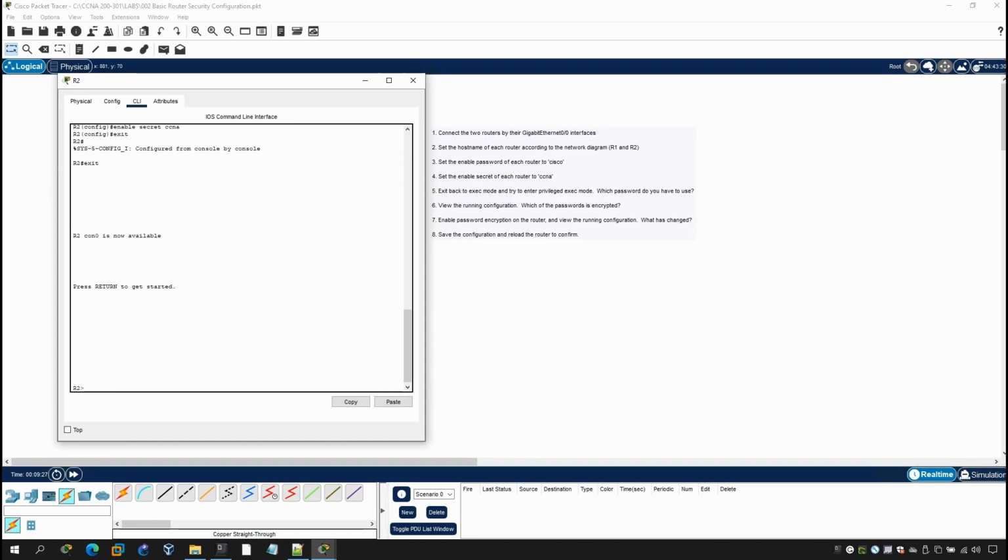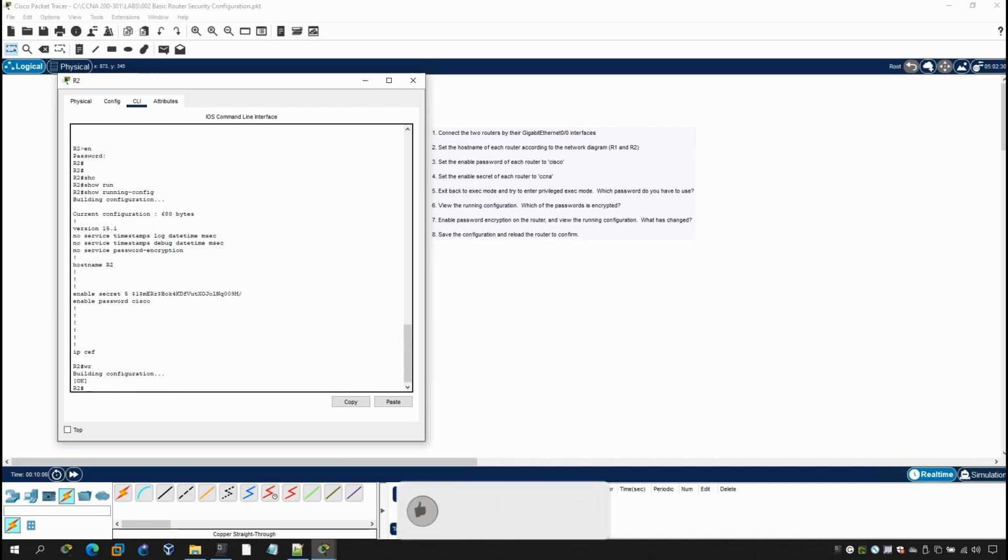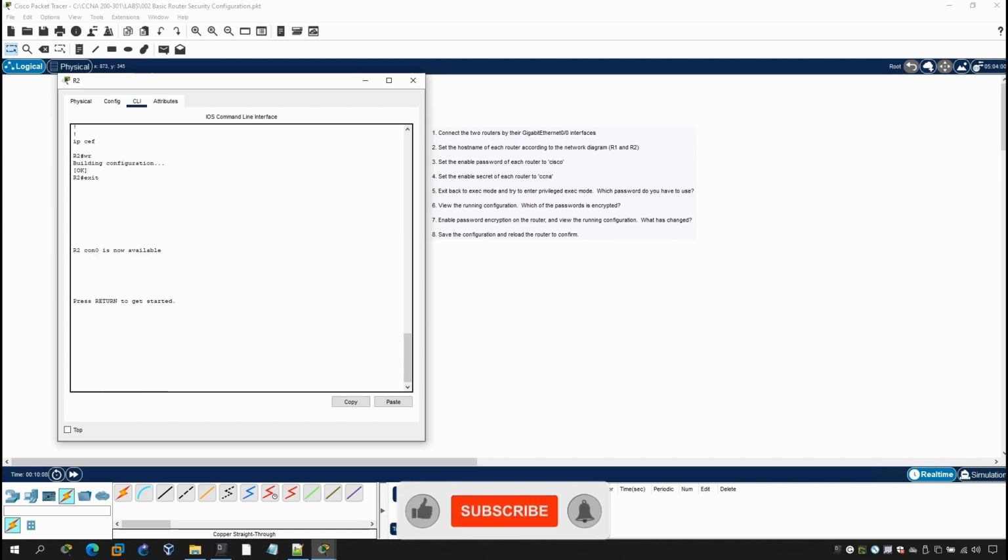Exit and enable. Now you have to put CCNA, which is the enable secret, as we did on router 1. CCNA is used, and the Cisco password is not used anymore. Okay, so now what we have to do is show running config, where the password is encrypted. After that, we will do WR, which is write, and we are done with this lab.